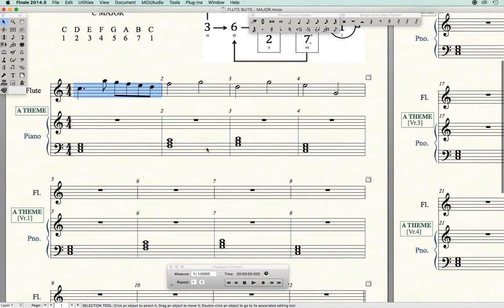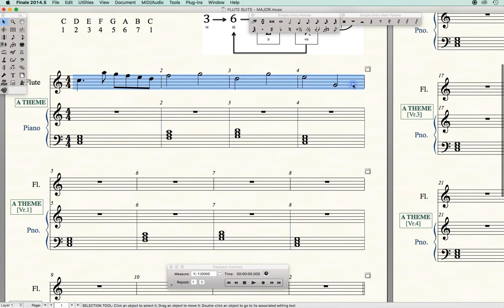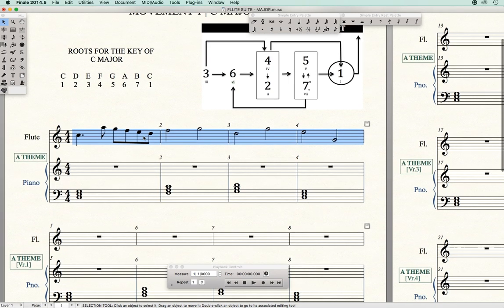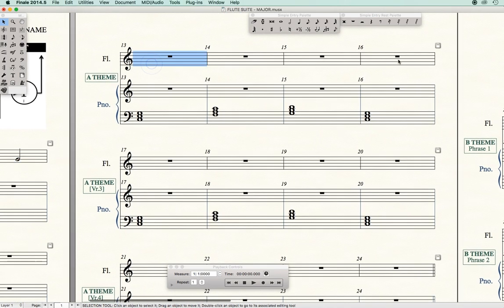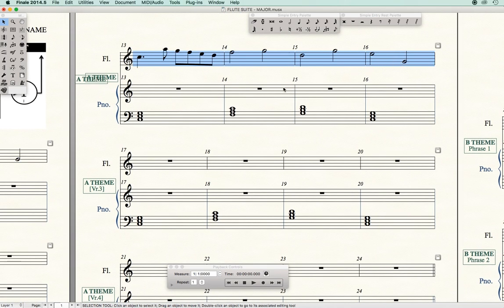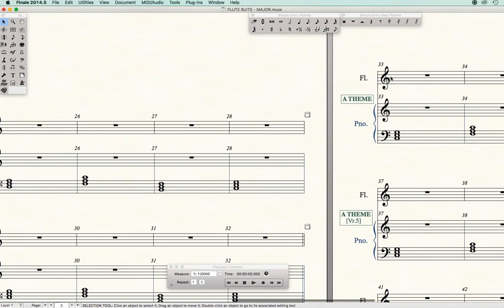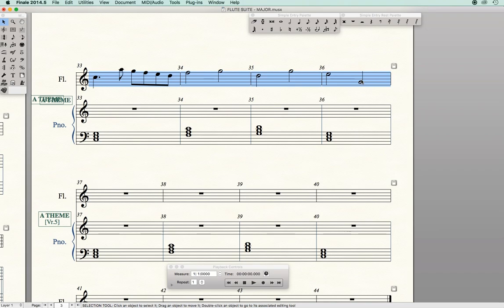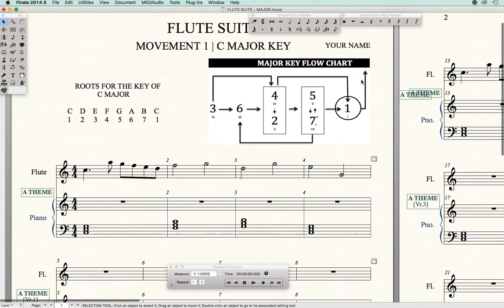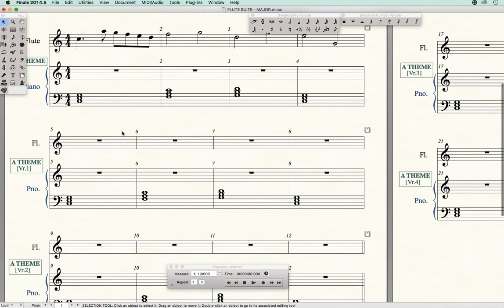Now here's the thing. I'm going to take this for my A theme here, and I can copy it everywhere I see an A theme. Bam, page 2, A theme. Yep. Page 4, A theme. And remember, I just select it. I pressed Command C before, so I could press Command V there. Right? A theme's done.